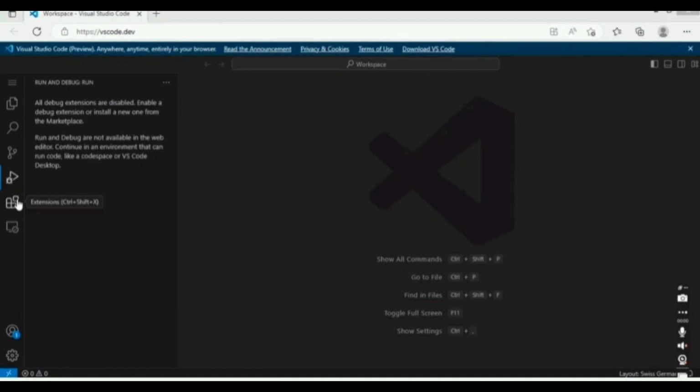Hello guys, so today I am here to show you how you can use Blackbox AI in your VS Code.